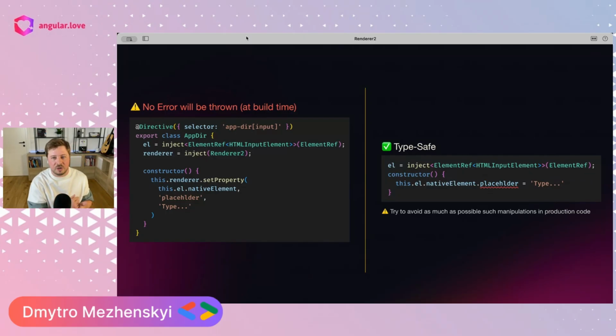And if you try to set a property, for example on some input element, and you made a typo, you said not placeholder but something else, you will not see any build error or anything like that. But if you do this through the native API, you have strict typings there.